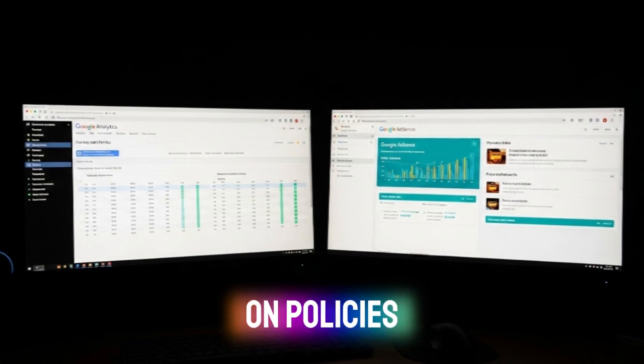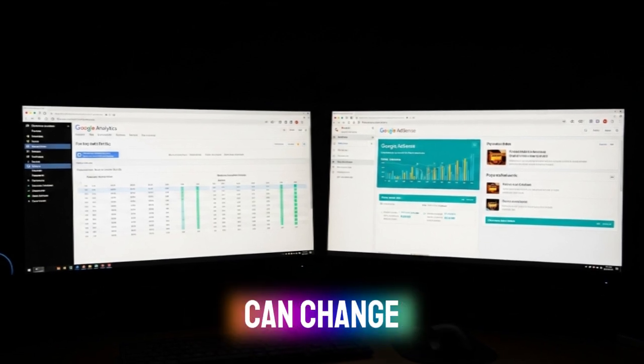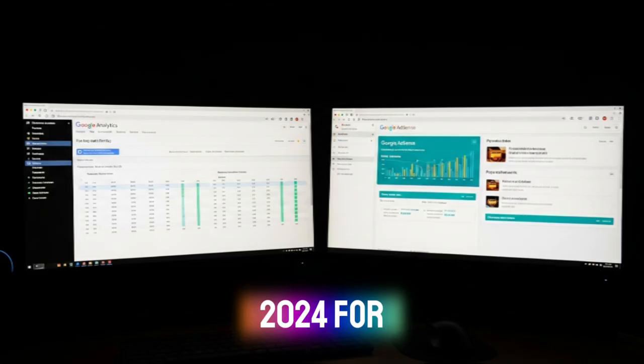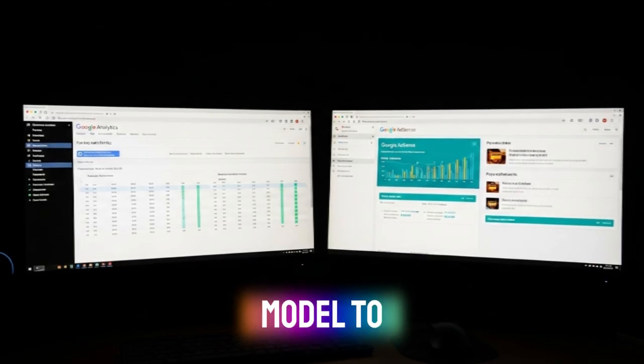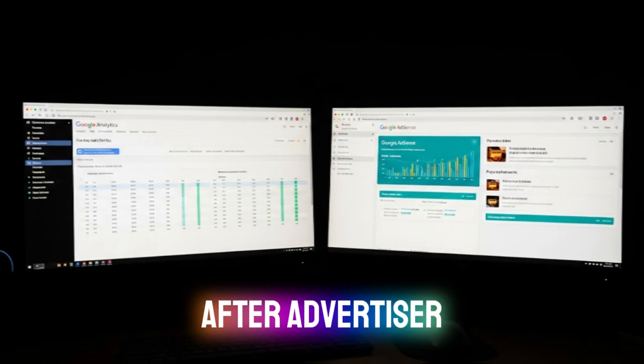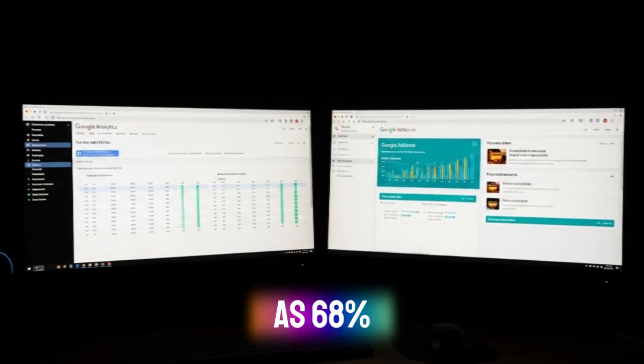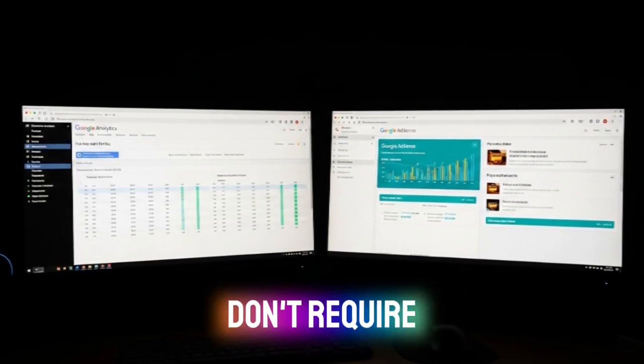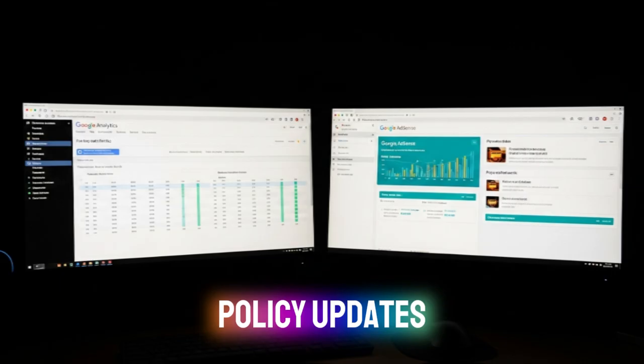Stay updated on policies. AdSense policies can change. In early 2024, for instance, Google changed its revenue model to CPM and adjusted revenue share rules. Publishers now get 80% after advertiser fees, roughly the same as 68% before. These changes don't require action, but keep an ear out for policy updates.